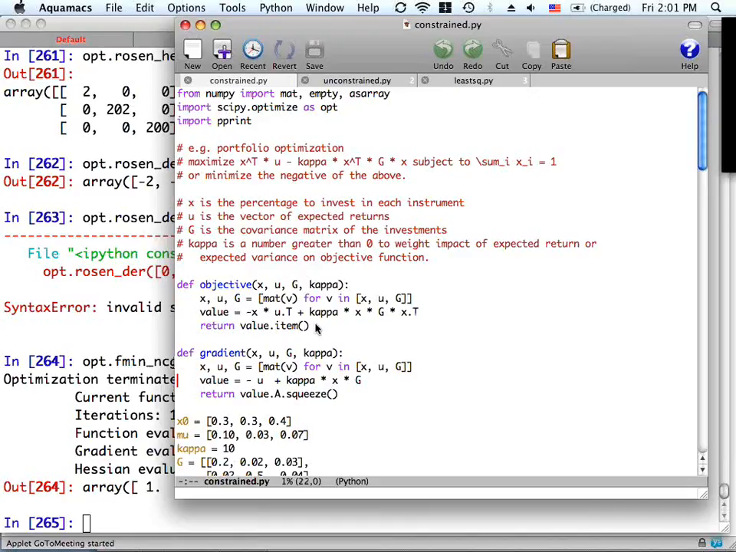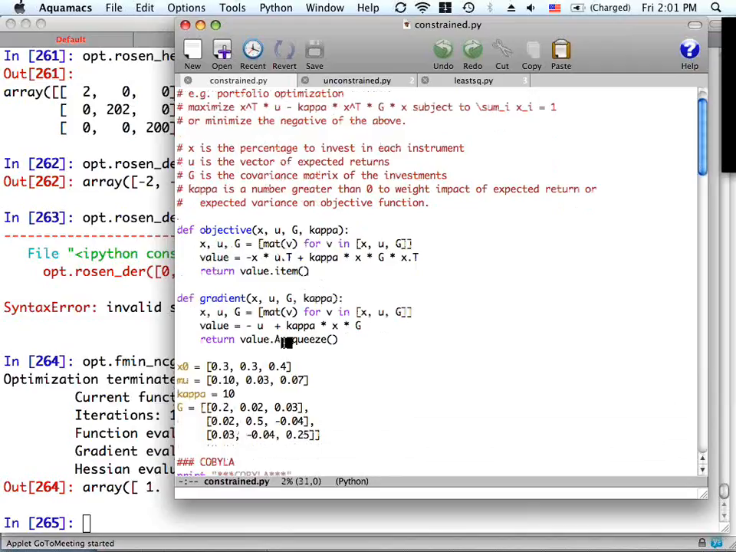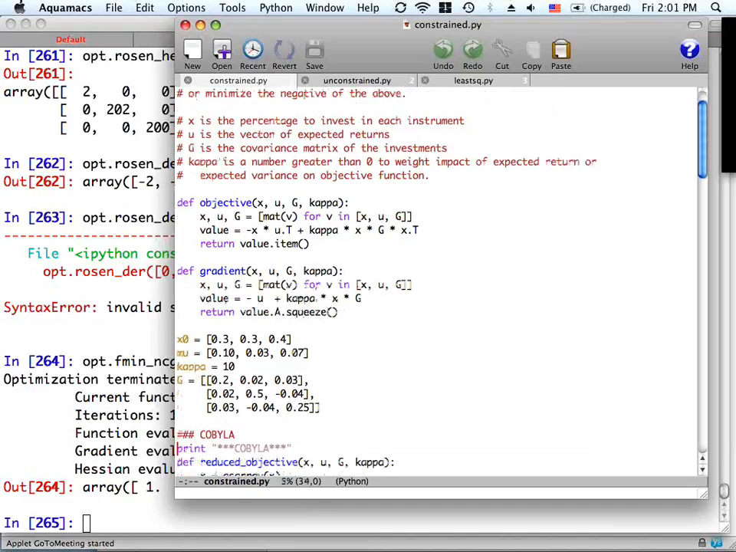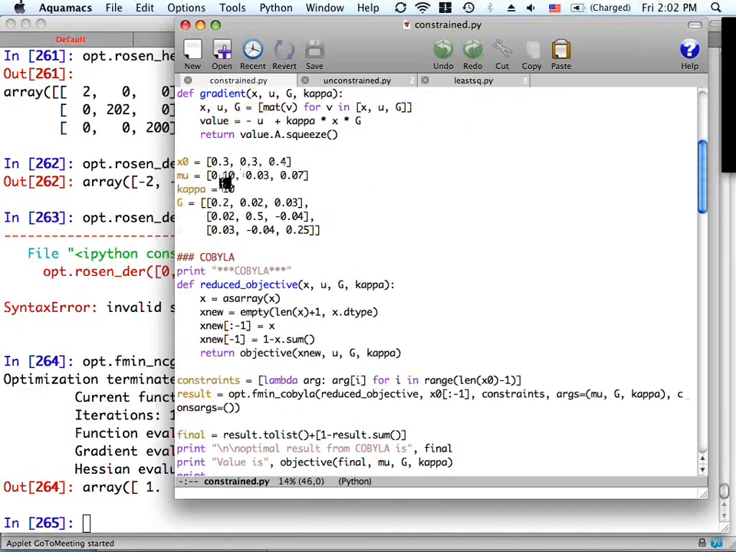Now, I'll need the gradient for some of these problems, so I compute the gradient here. And you can see it's fairly simple. The gradient returns an array instead of a single number, and so I use the A method of matrices to get an array back, and then I squeeze out all the dimensions that are 1. So here are my parameters I'm passing to these functions. X0 is my starting position, 30%, 30%, 40%. My expected returns are 10%, 3%, 7% in the different instruments that these represent.